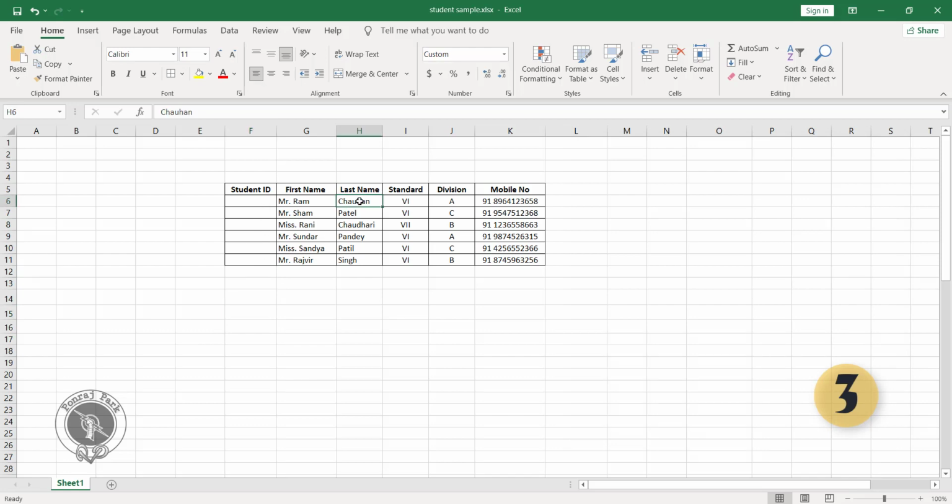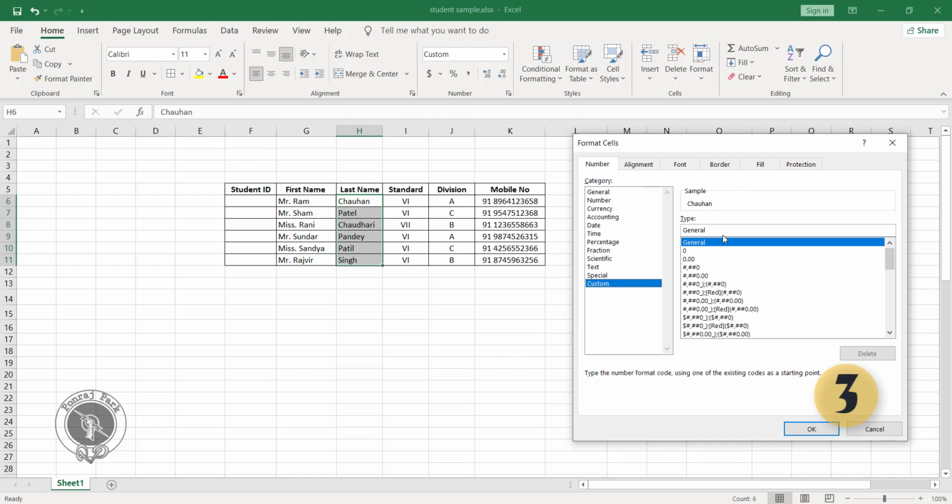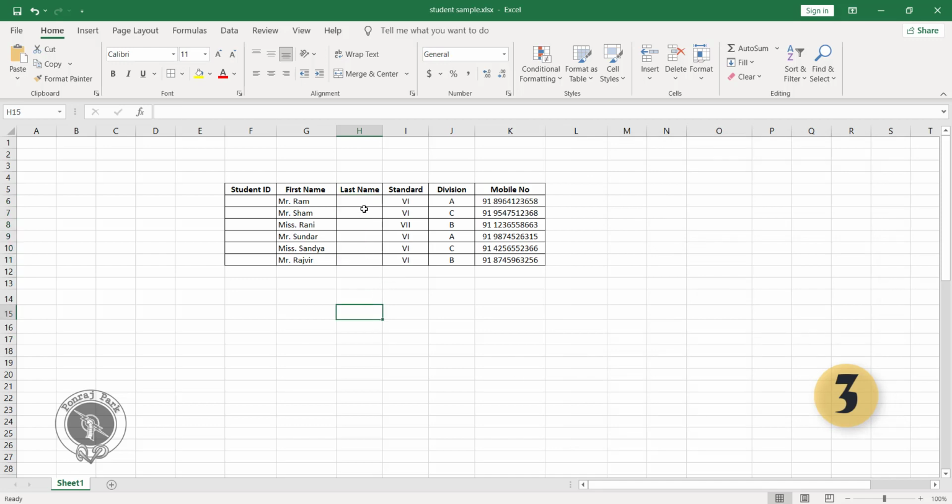Similarly, I also want to hide the text. For that, what you have to do is select it, press Ctrl+1, and here come to the custom option. From the type, for hiding the text, you have to press three times the semicolon, and simply press OK. So now you can see here that the text also got hidden.